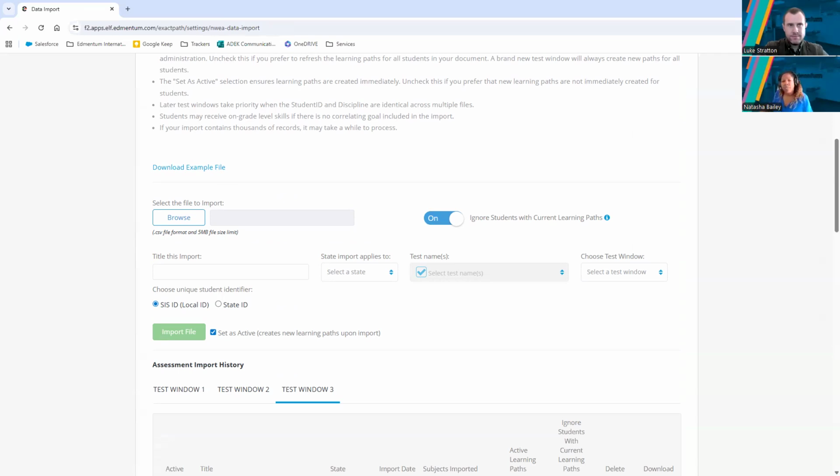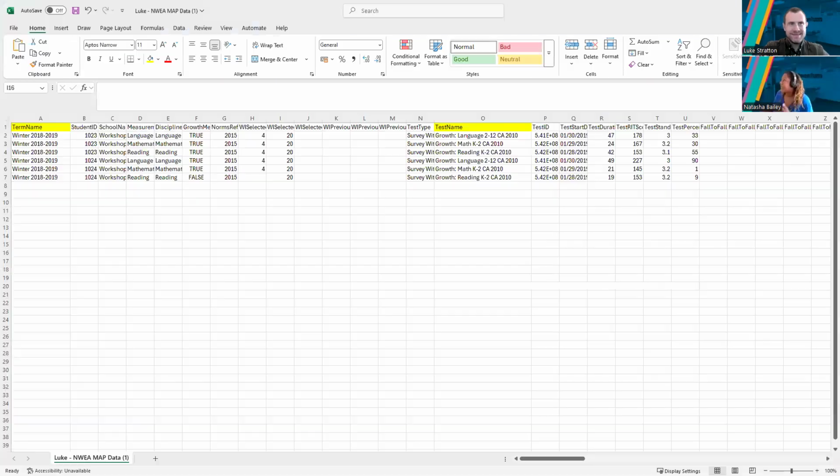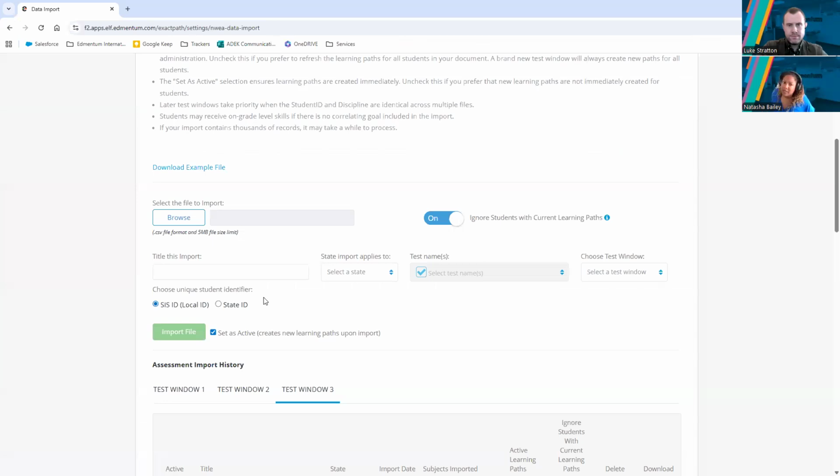One thing that you will need to double check, and I'm going to use a sample file in terms of MAP data, is that the window you're uploading the data into corresponds with the test windows that you have. So we're looking for the term name, but also you want to double check the test name to make sure it's showing the relevant state standard that you follow, because that's going to become important when you're uploading within ExactPath. Again, you don't need to make any changes within this CSV file.